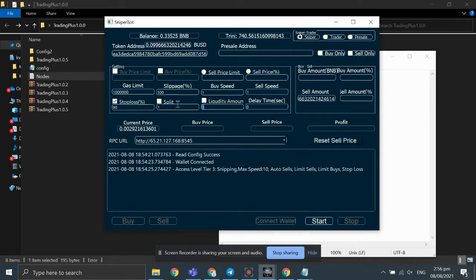So I'll go over that briefly, as well as the liquidity amount. This is still under beta. And the split: if you're doing a snipe and they have a maximum buy, say the max buy is 0.25, and you want to buy four amounts, what you can do is send your purchase of one BNB and then do a split of four. This will split the one BNB into four transactions, or four purchases of 0.25.